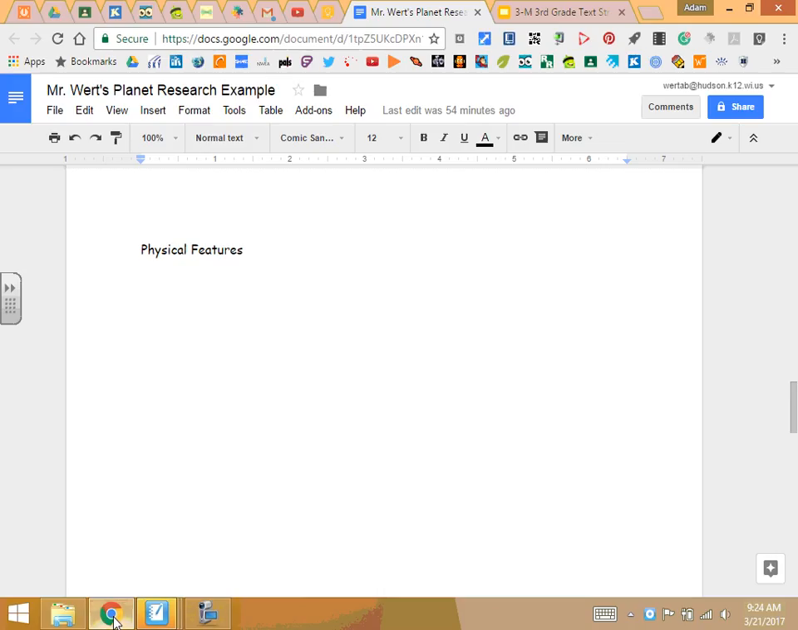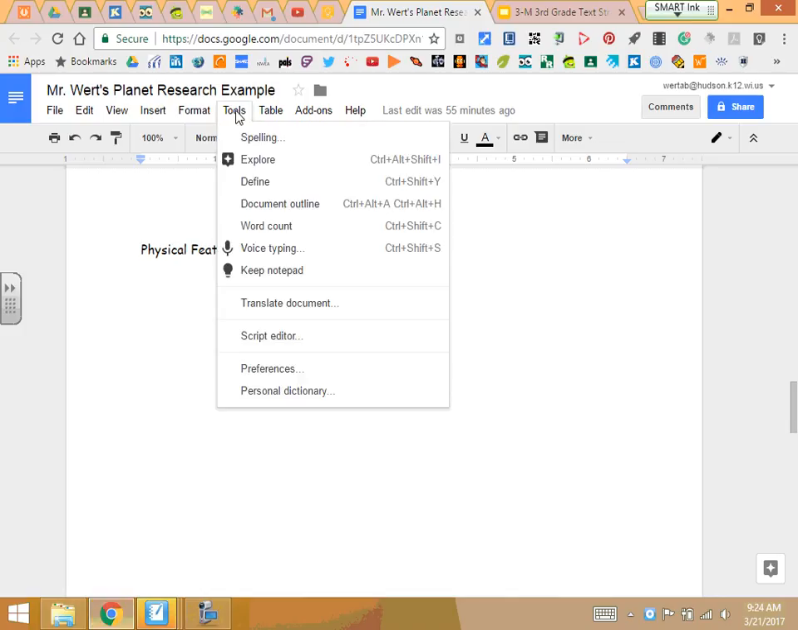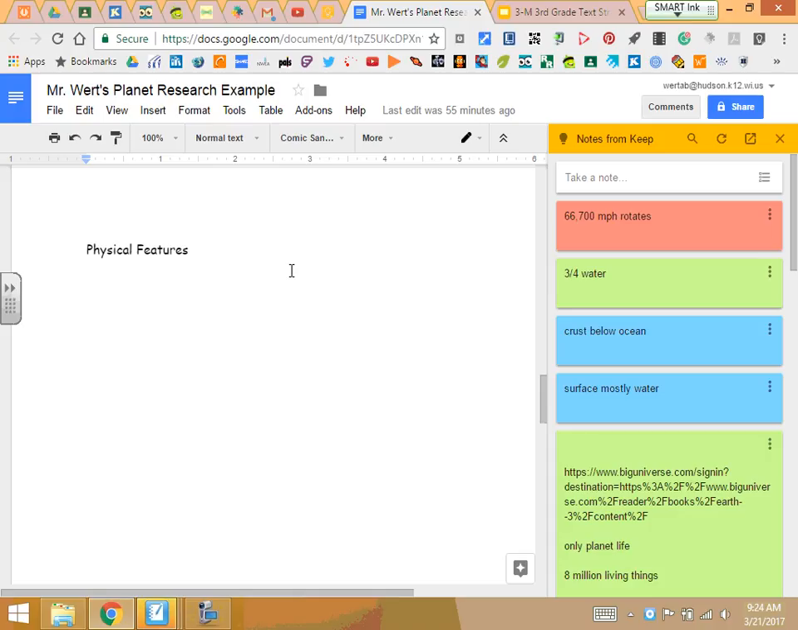So I like this. Here's what you do. Under Tools, it says Keep Notepad, and if I click that, up comes my notes right by my side. So all my notes are right over here. Now, I'm focusing first on physical features. So guess what I can do to only get my physical features?